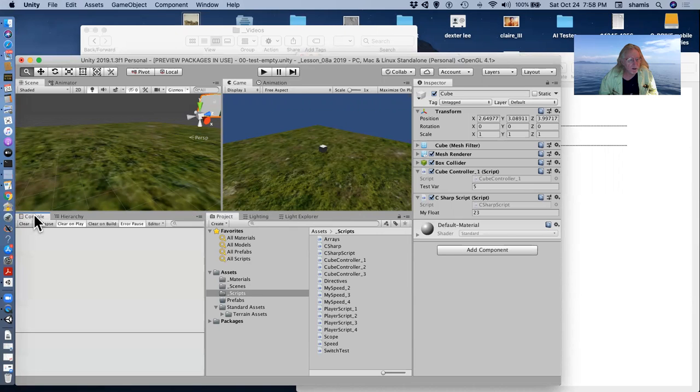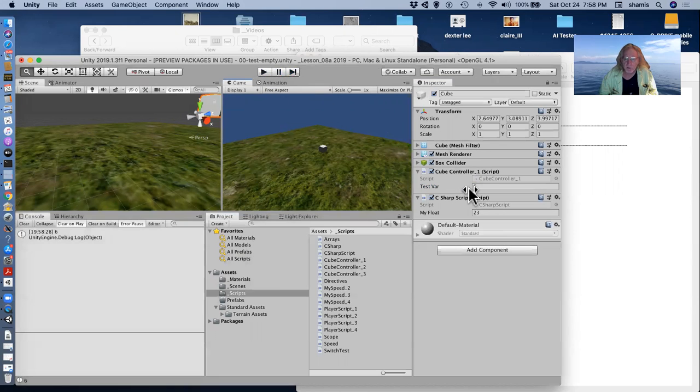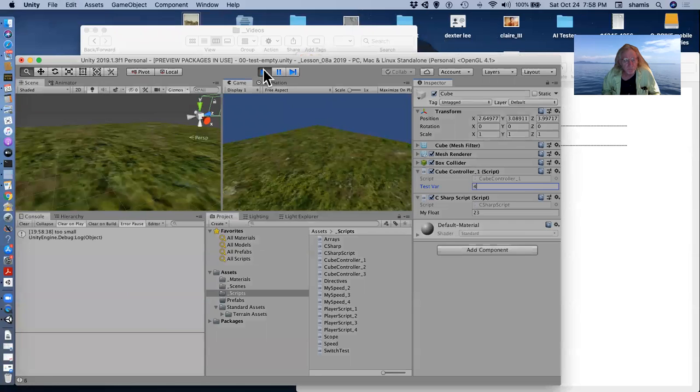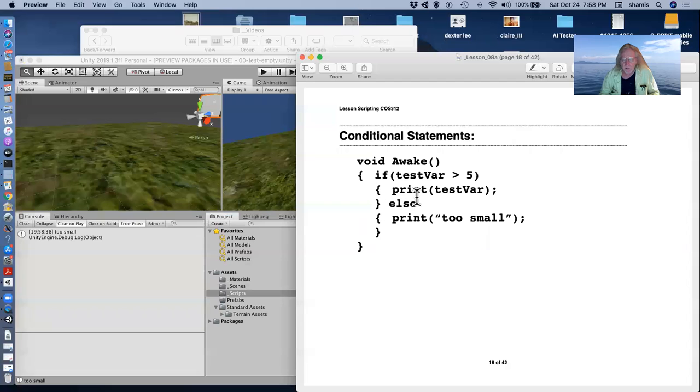The printing goes over to the console here. So if I put a 6 in here and run this, I should see something appear over here in the console. There's the 6. If I put a 4 in here and I run this, it'll tell me that it's too small. So those kind of displays of things that we see, we're printing a number here and we're printing a string here, those all work.